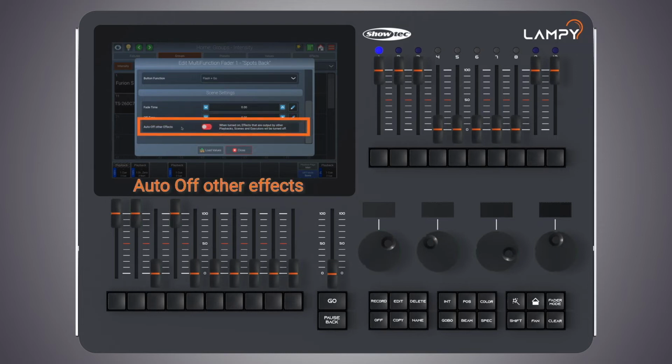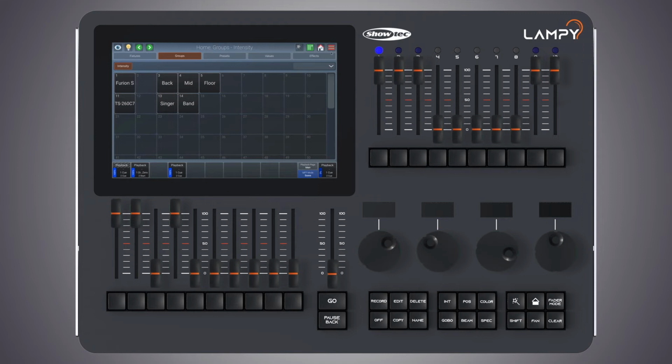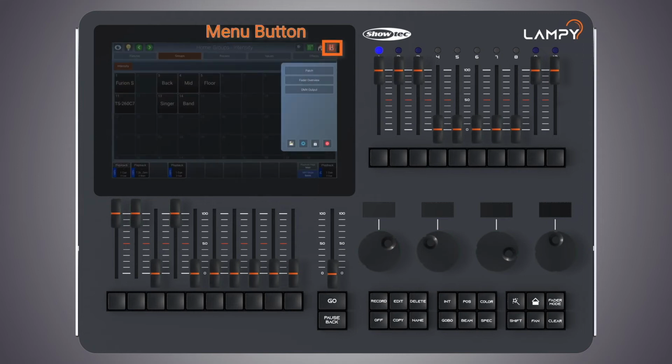We can set the button function, and we can set a fade time and an off time, as well as auto off other effects. When auto off other effects is turned on, effects that are output by other playback scenes or executors will be turned off in case there's an overlap in functions. Additionally, we have a load values button on the bottom of this dialog, which will load the values of the scene to the programmer. You can always have the names of the faders displayed in either an external monitor or by clicking on the menu button and selecting the fader overview.